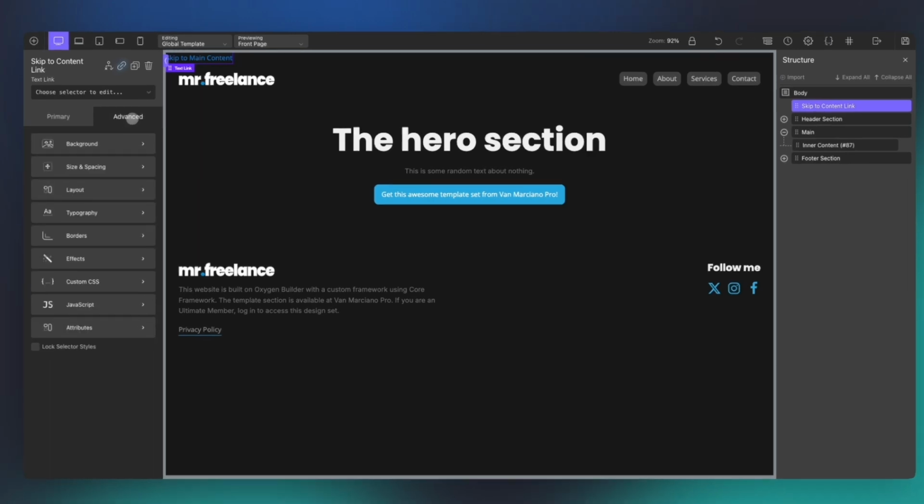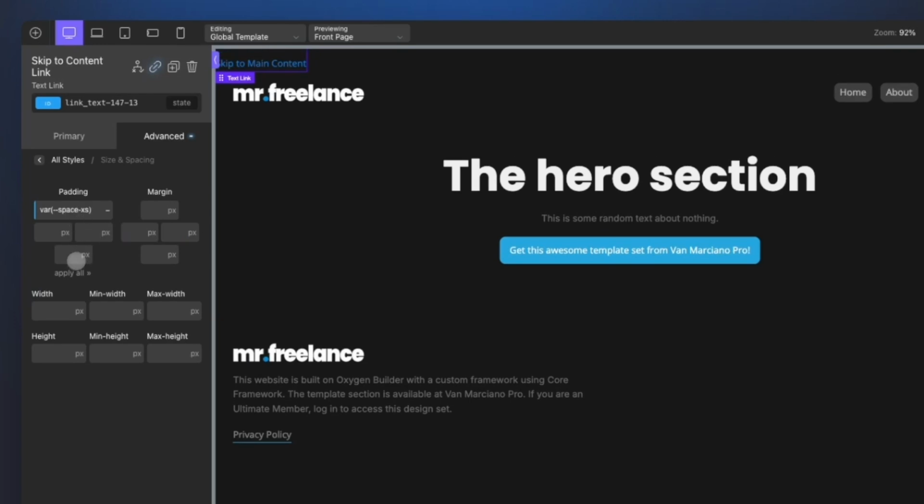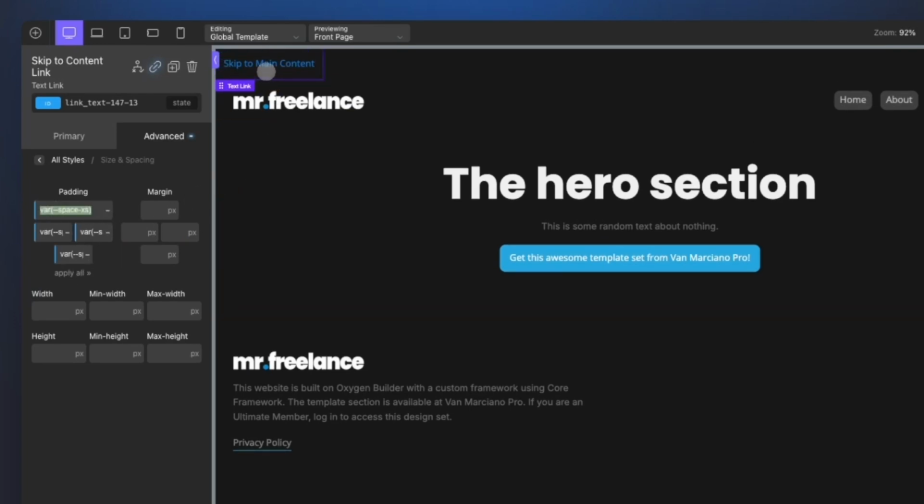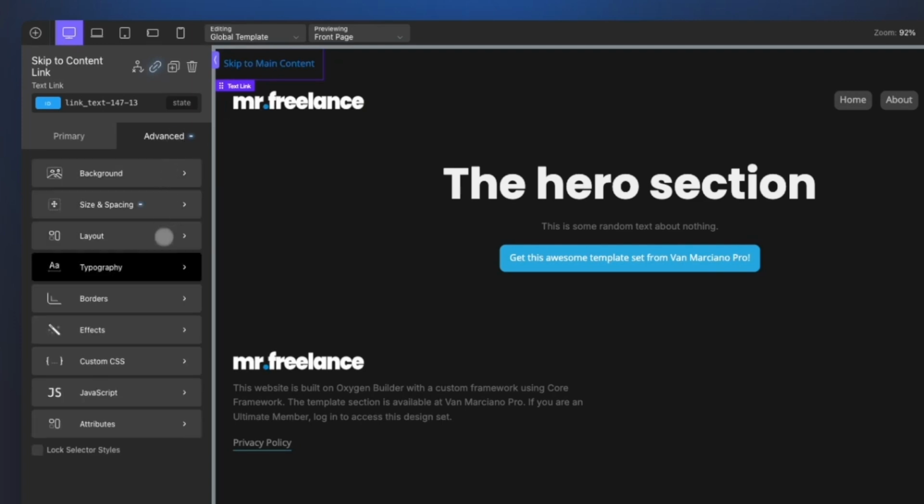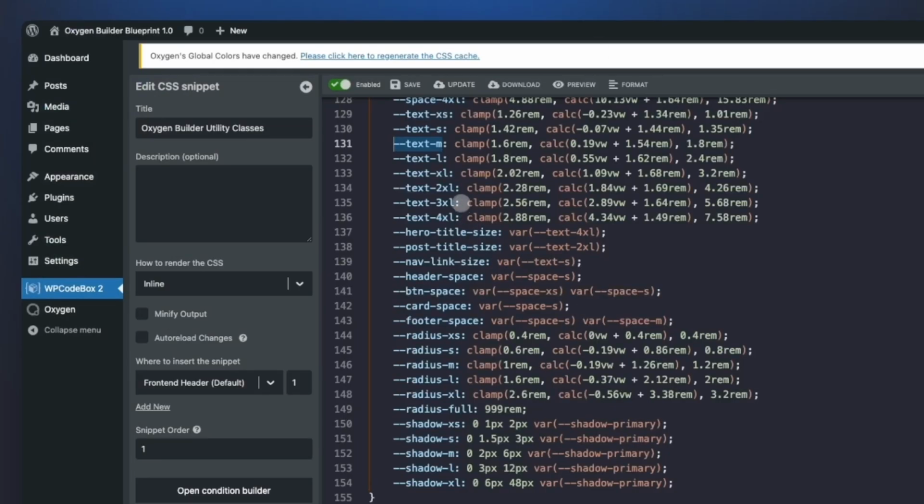So what I'm going to do is go to advanced and let's go to size and spacing. I'm going to remove this pixels to none, and then I'm going to add var space excess. I think I want to use, yep, and then apply all. Okay, so I'm using a variable to add some padding inside here. So next I'm going to go to typography, and for the color I'm going to set another variable here. I'm going to use light, okay, and the font size I'm going to use text body, not text body. I think it's text medium. Let's have a quick look. Text M, yeah, that's the one.